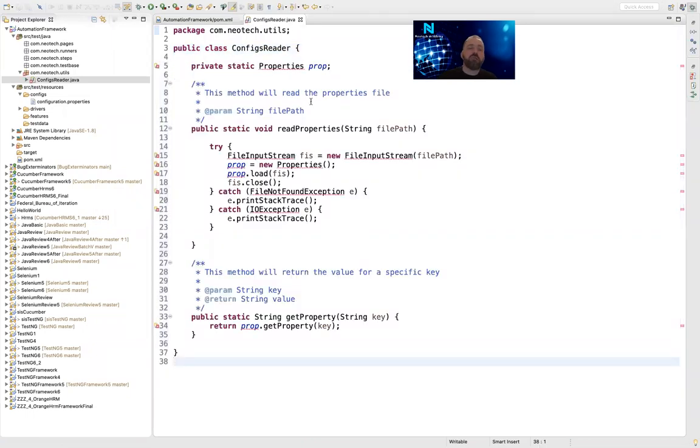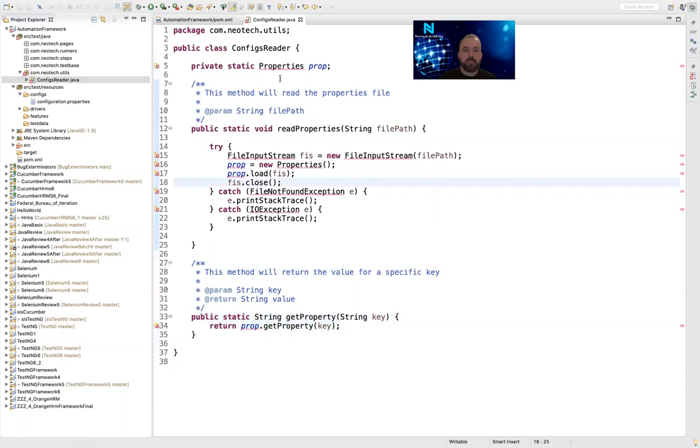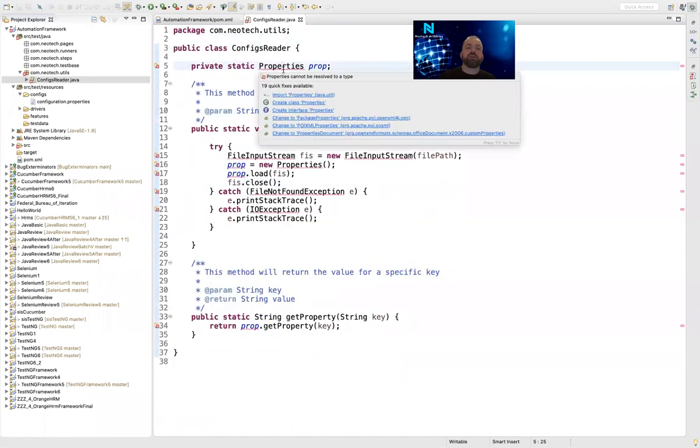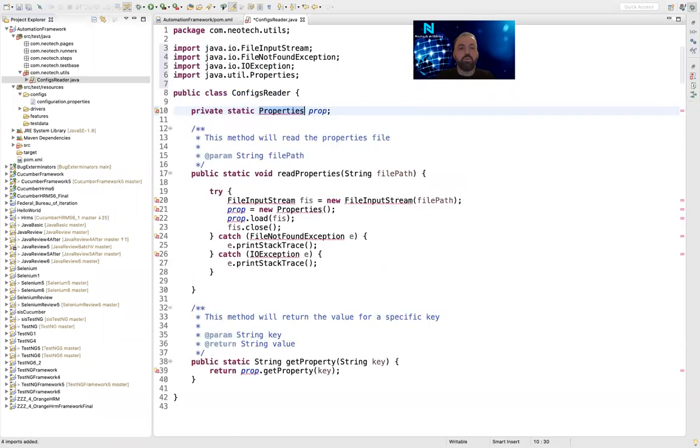Here we have two methods. One is to read the file and one is to get any of the properties. We need to import this class, because I don't know this class. On a Mac, I have Command-Shift-O, which is the shortcut for that. In Windows, it's Control-Shift-O. You probably already know it. Command-Shift-O will import the classes that are used here.